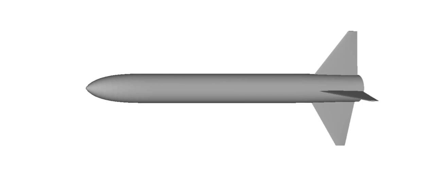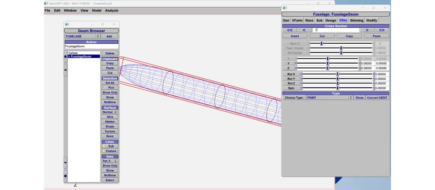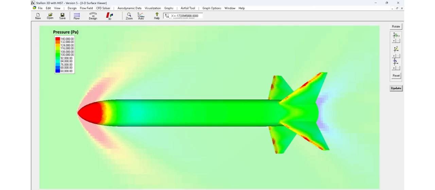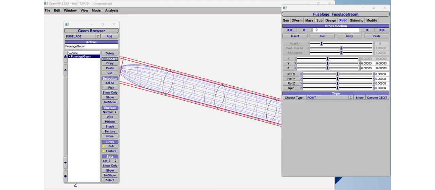Today, we're going to take this model rocket design from concept to aerodynamic insight. We are using OpenVSP for geometry creation and Stallion 3D for CFD simulation and analysis. We start in OpenVSP, NASA's open-source parametric geometry tool.